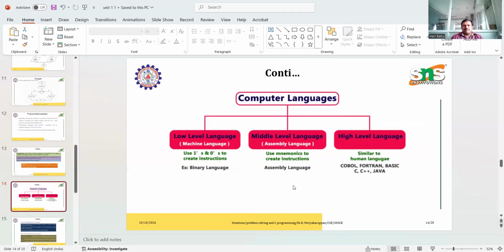Whereas high-level languages are similar to human language, for example COBOL, Fortran, BASIC, C, C++, and Java, etc. This is about high-level languages.